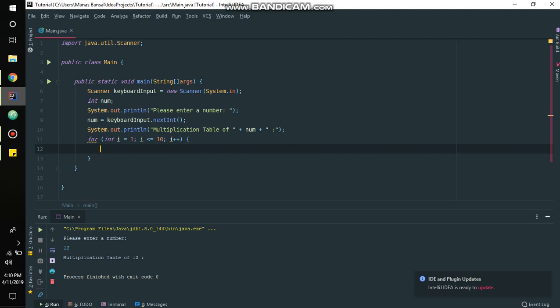So a very simple line that we need is System.out.println, because remember we want to write this out 10 times, right? So just think about this. The first line is going to be, let's put a comment actually, 2 times 1 is equal to 2. This is my first line of the multiplication table.